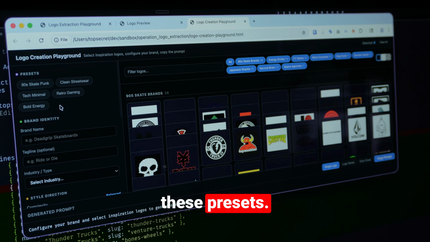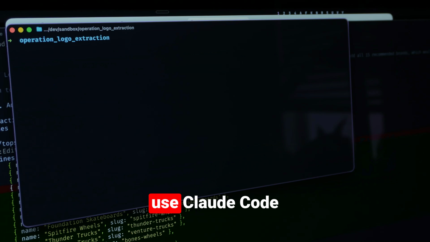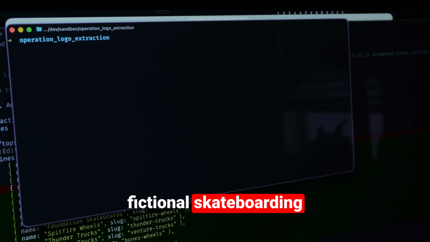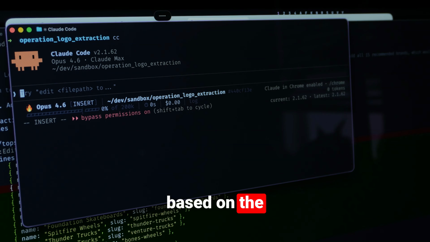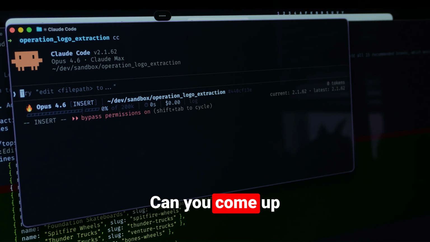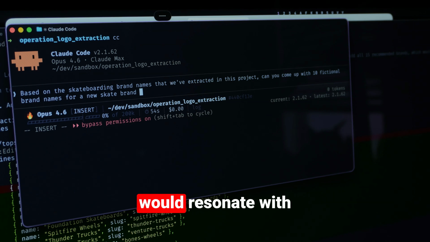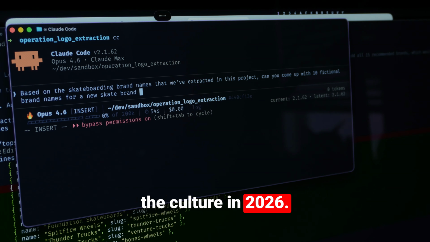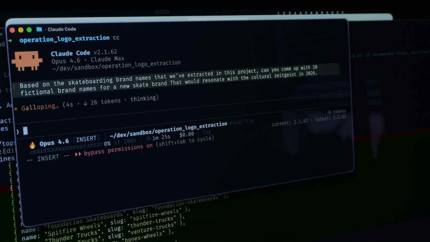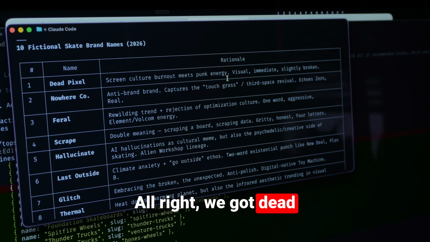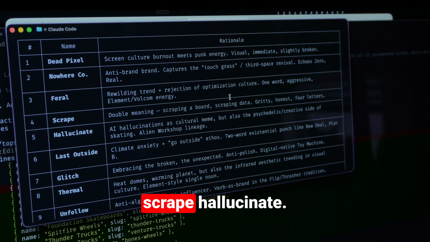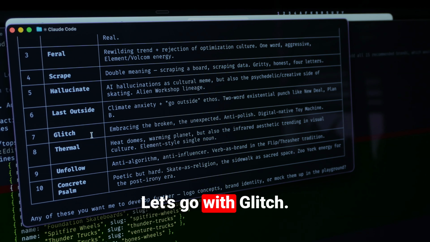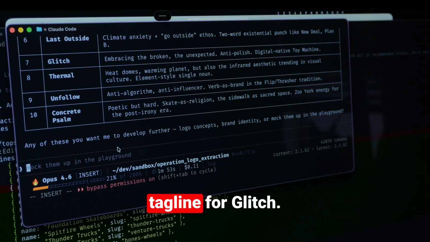So we've got these presets, select 90s skate punk, use Claude Code to come up with a fictional skateboarding brand name. Based on the skateboarding brand names that we've extracted in this project, can you come up with 10 fictional brand names for a new skate brand that would resonate with the culture in 2026? All right, we got Dead Pixel, Nowhere Co, Feral, Scrape, Hallucinate, Glitch. Let's go with Glitch.